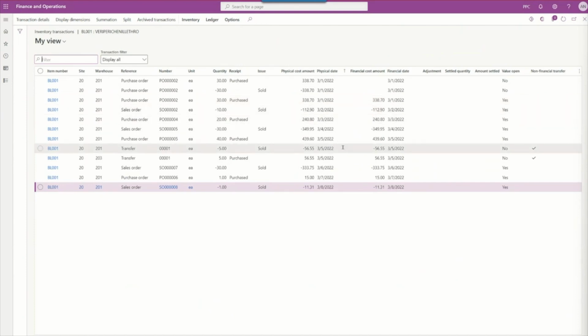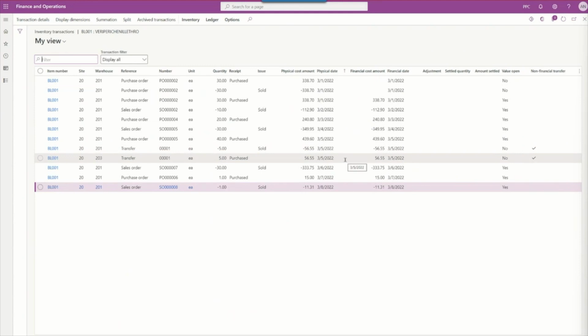We also have 2 transactions relating to a transfer journal that was posted throughout the period. This is another one of our transactions that will not be impacted by close. We can see it's noted by this non-financial transfer checkbox, and the value open equals no, that it will be left alone by close. The rest of these transactions contain purchase orders and sales orders that will be matched together as part of our inventory close process.